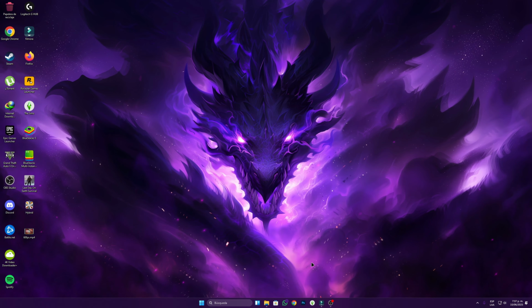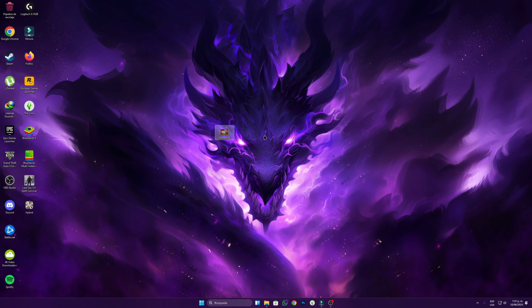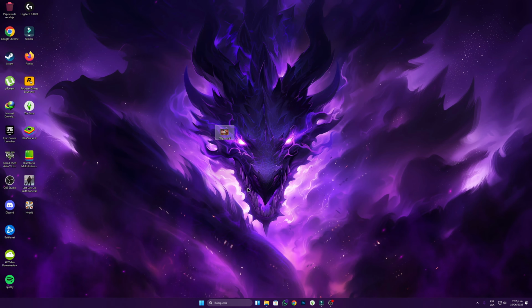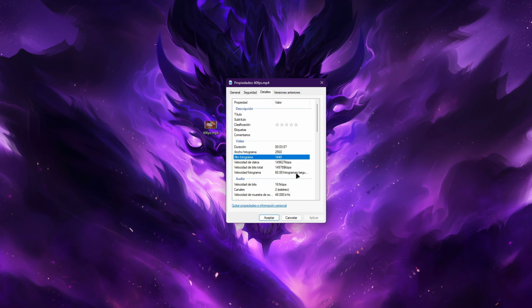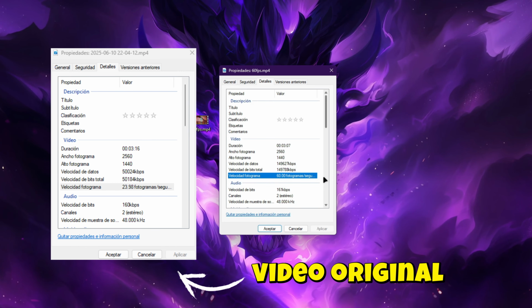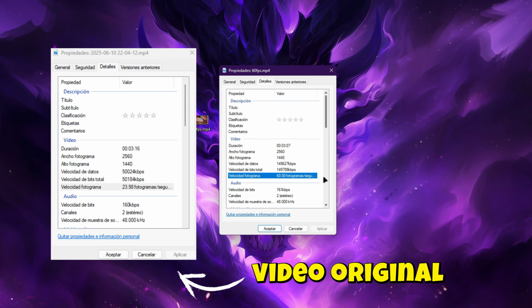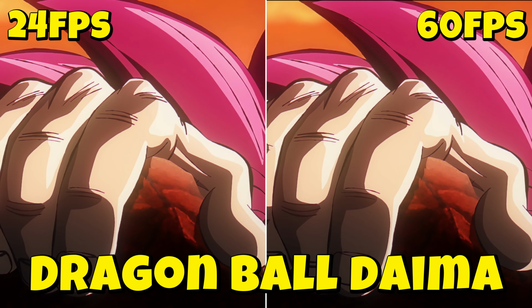Once it's finished, the file will appear where we saved it. We check if the file has changed by right-clicking on it, selecting Properties, and then Details. Here we can see that 2 things have changed, the frames and the bitrate. And now, what we've all been waiting for? Let's see the comparison.